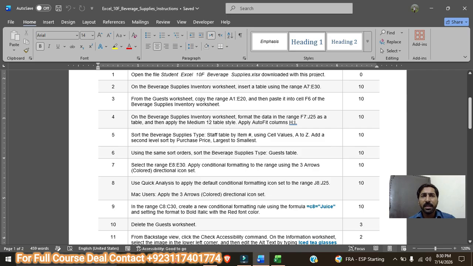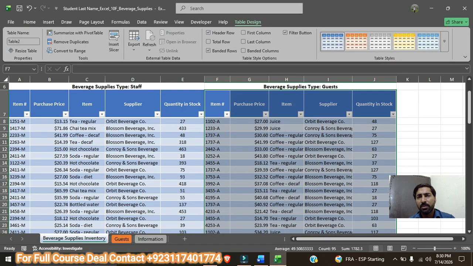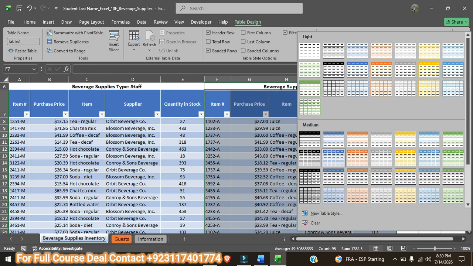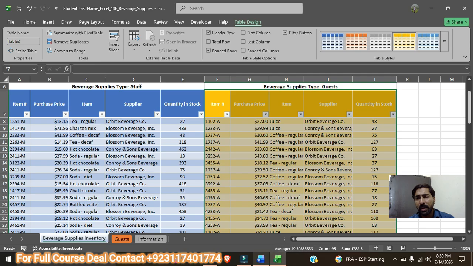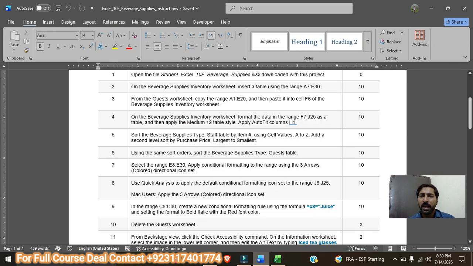And next it says apply table style medium 12. So here we have to apply a table style. For this you will go to table design, table styles, and here it is showing this medium. So we have to apply table style medium 12. So medium 12 has been applied over here.